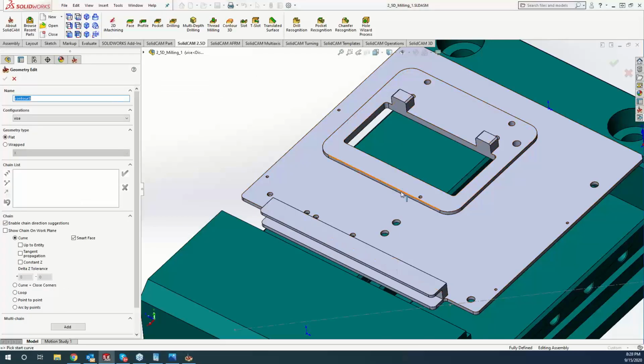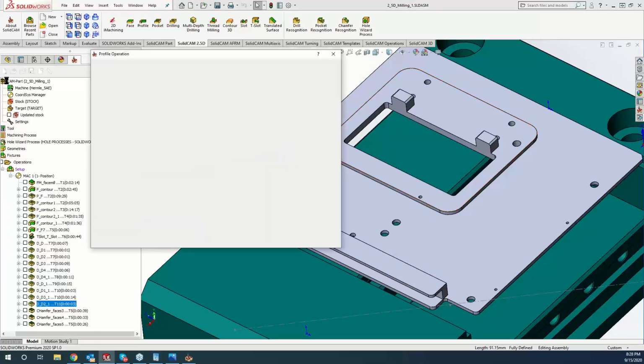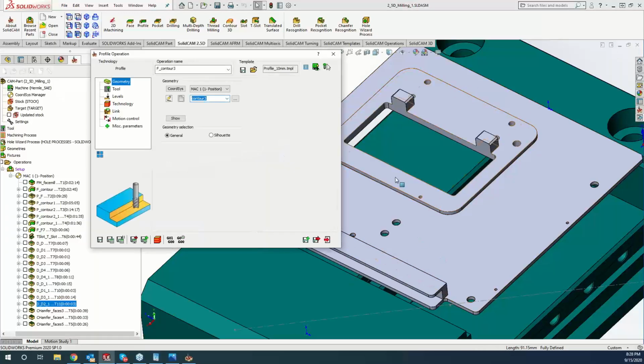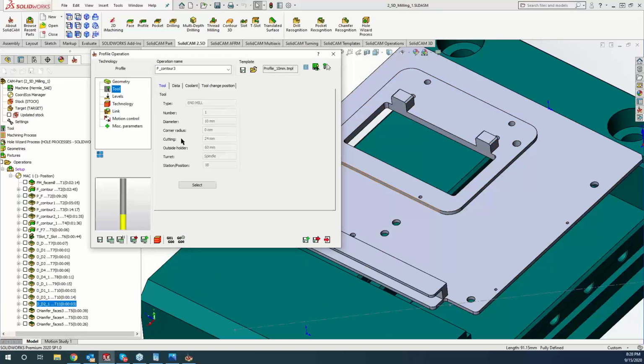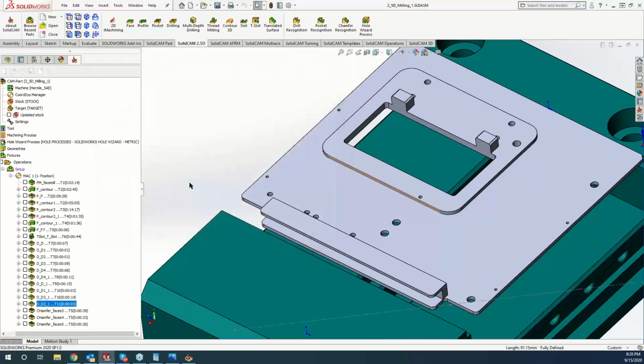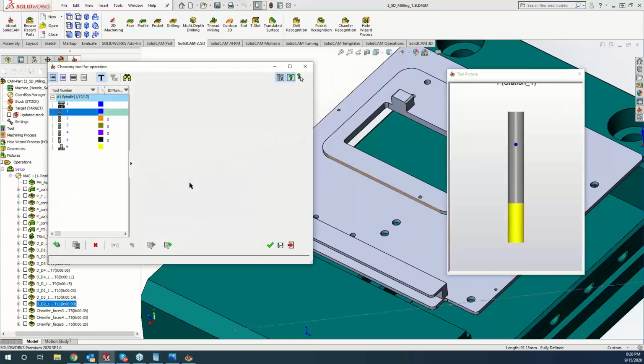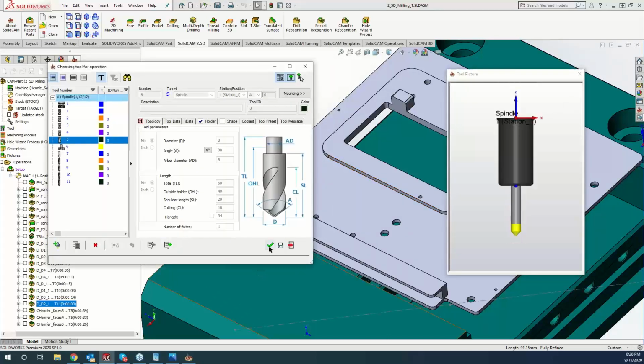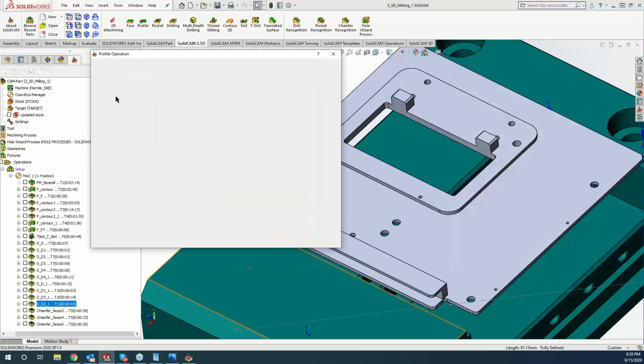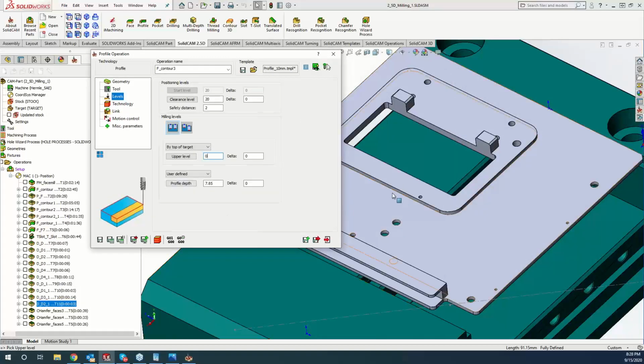So maybe if you just want to do just a single line, so we'll just grab this guy here, do a constant Z. Now this one, the chain direction is going to matter, where before with the chamfer recognition, it knows the direction it needs to travel. We'll go ahead and grab our spot drill there. Our levels, so our upper level would be here, and then we can put our chamfer in there as 0.1.